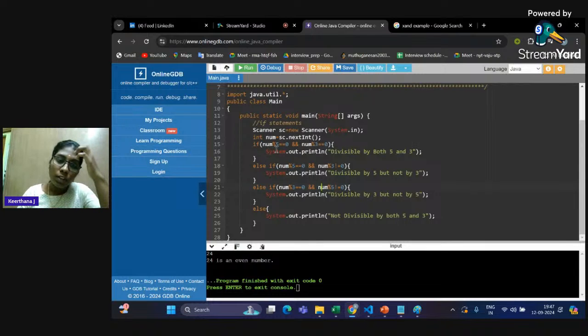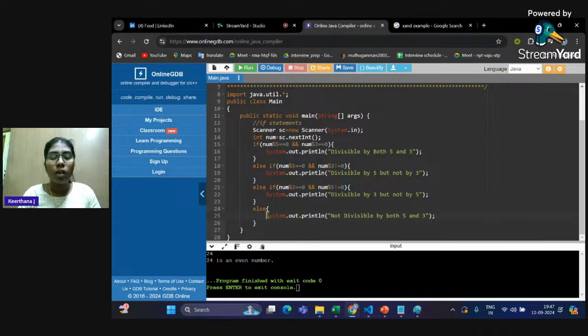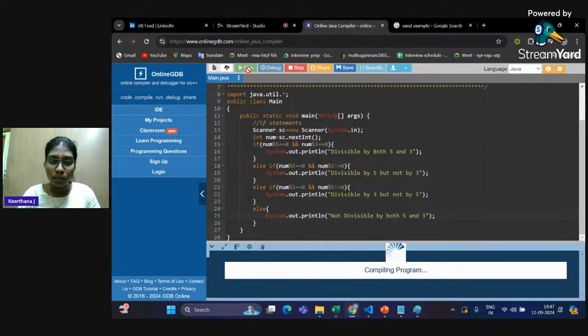So this condition, it checks if this is not true. If it is false, then it comes to this condition, it checks. If it is false, again it goes to the next condition. If this is also false, if all the three conditions prior to the else block are false, then the code in the else block will be getting executed.